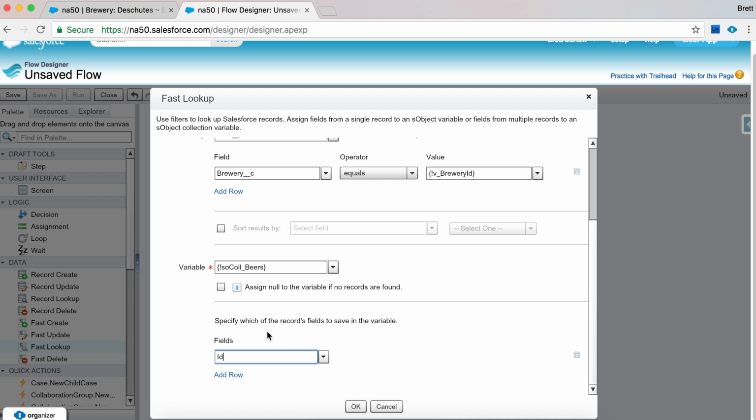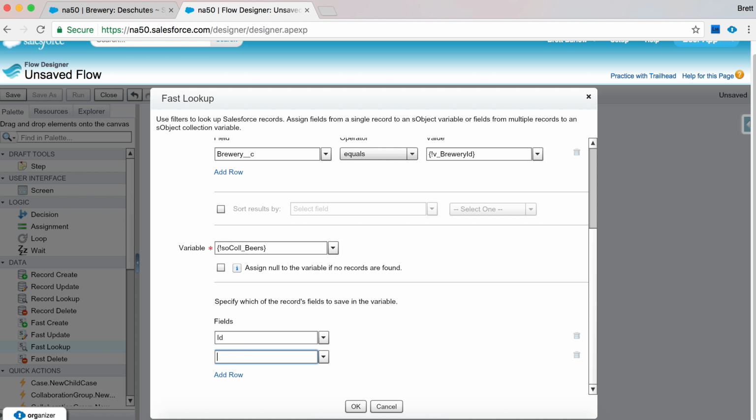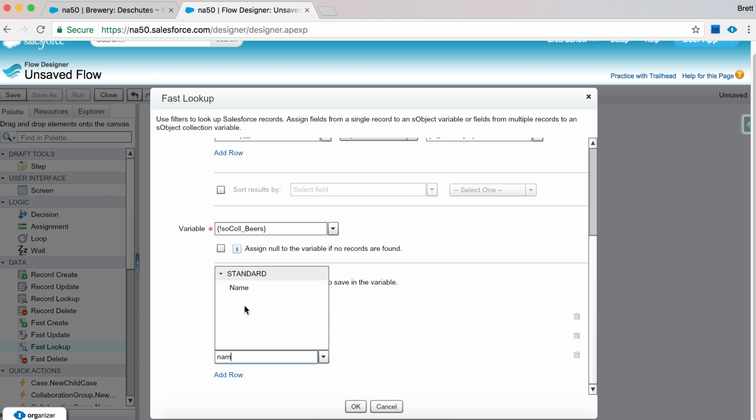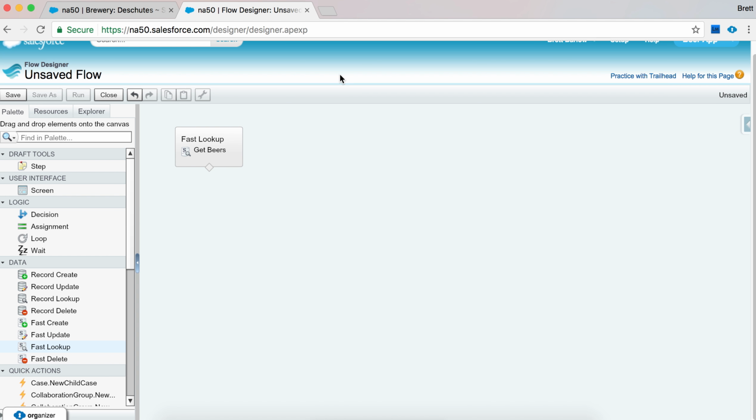So we might want the ID, we might want the type, we might want the name. These are just some examples. You can add as many or as few as you want. Something to note is if you ever want to update the records, you need to grab the ID. It's just something that'll catch you later. So that's a quick walkthrough of what a fast lookup element is.